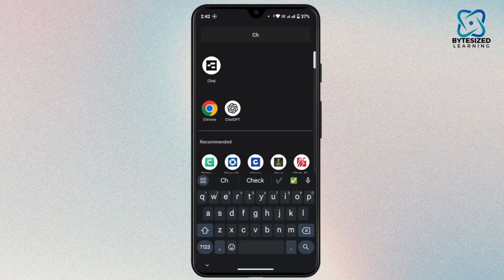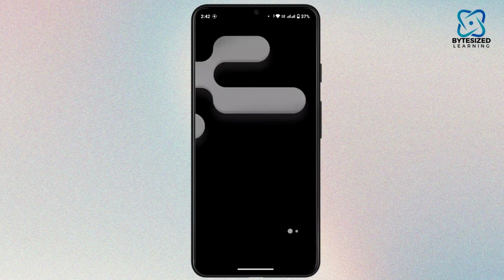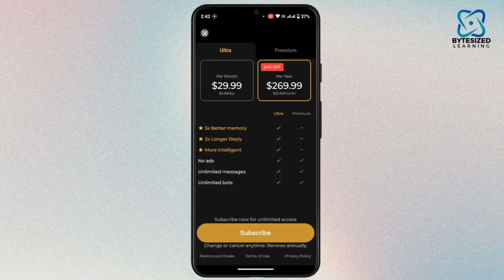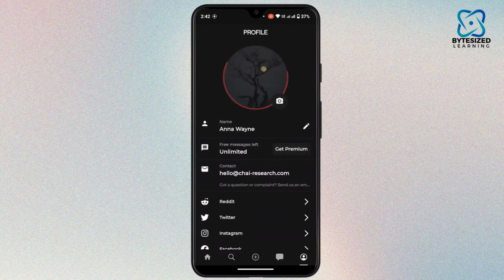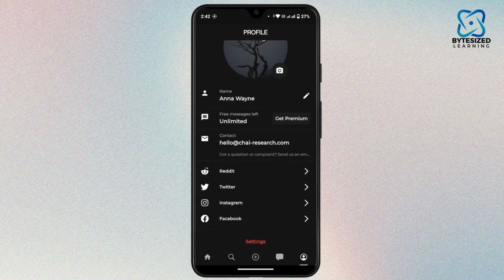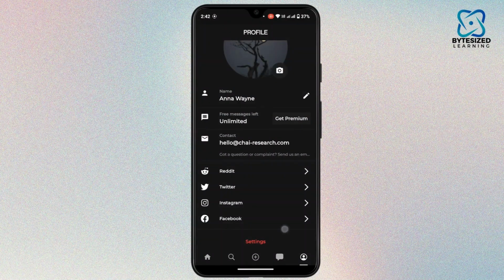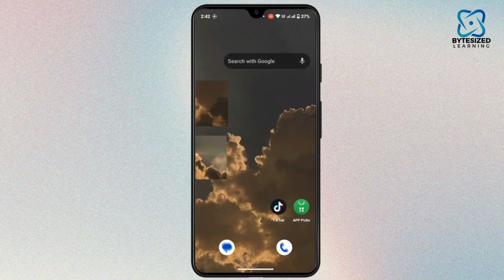Open up the ChaiBot application in your mobile device. After that, you have to log out of your account. In order to log out, tap on your profile icon at the bottom right and then tap on settings. Once you're here, tap on sign out. After that, log back in again to check if the bot starts responding.